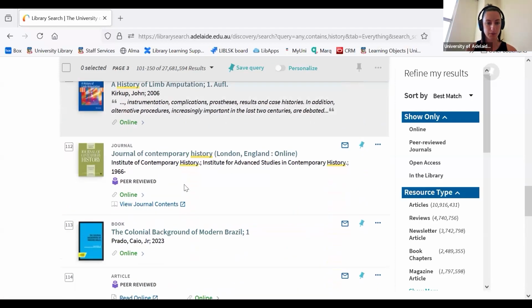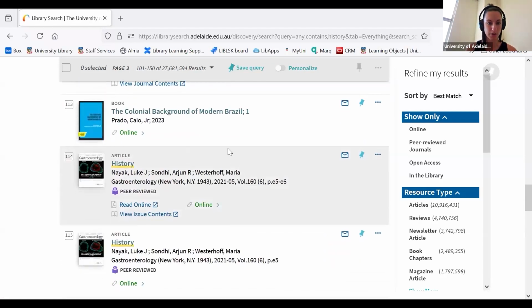Let's see if we can find one. Okay, so this one here, 114. You can see there are a few different options here. So read online, see how it's got the little PDF symbol here? That means you can go directly to the PDF without having to go through the web page. Otherwise, you can go through the online link, and that will take you to the publisher web page first, and that's where the article will be hosted on a web page.